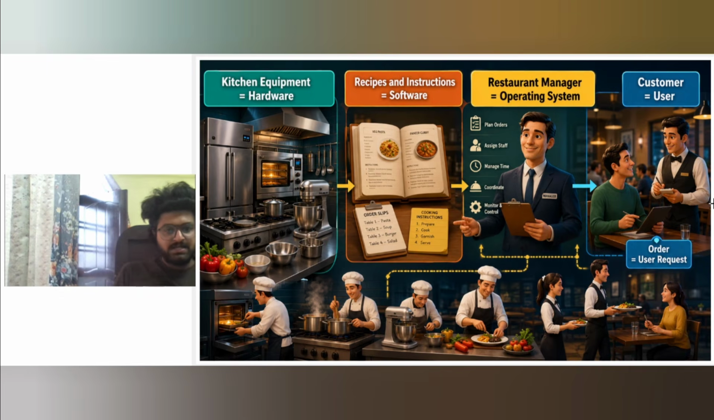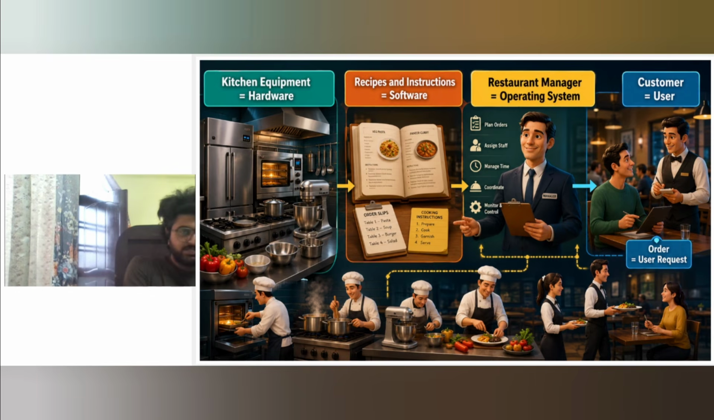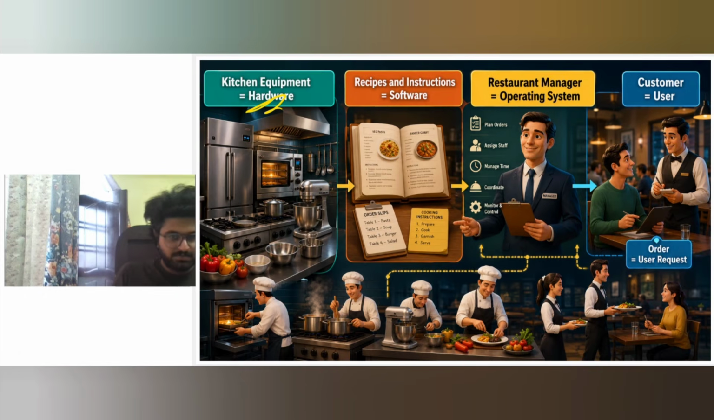Let us understand this with a restaurant analogy. The oven, the kitchen, the hardware are the exact ones in the system. Like the CPU, the CPU is the processor, the RAM, the ROM, camera, webcam, printer, anything else. The recipe and the cooking instructions that must be done represent the software as it is shown here. Let me change that. Yeah. So the kitchen equipment is the hardware and the recipe and instructions are the software.